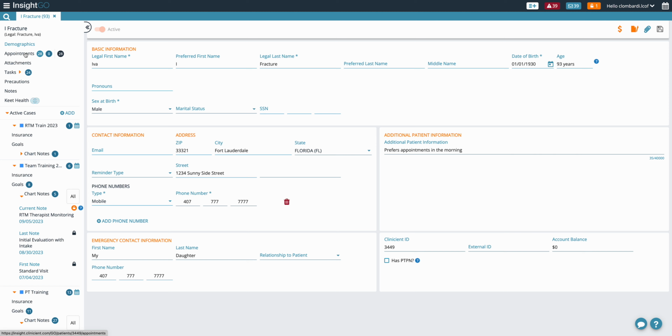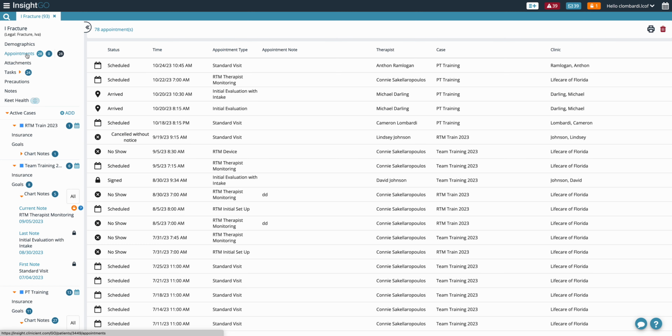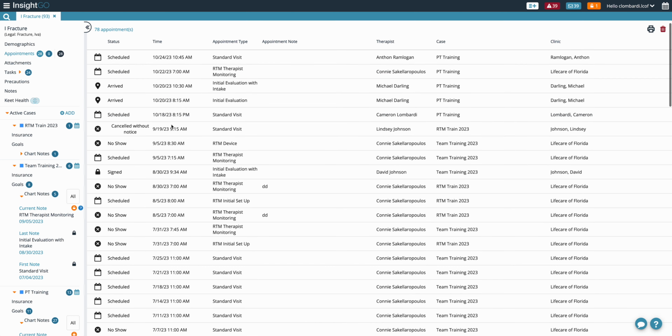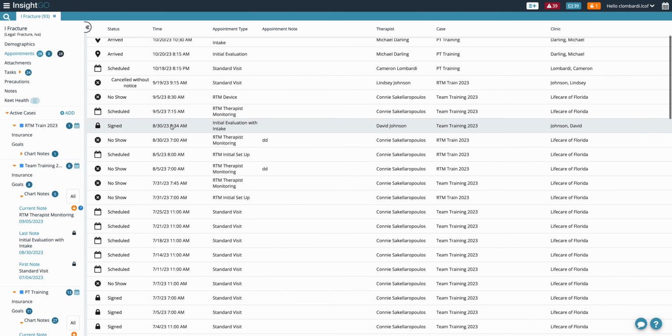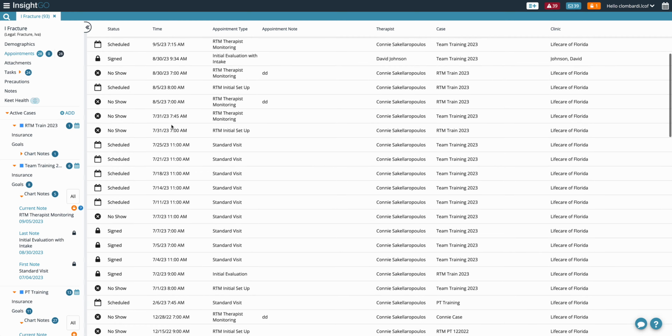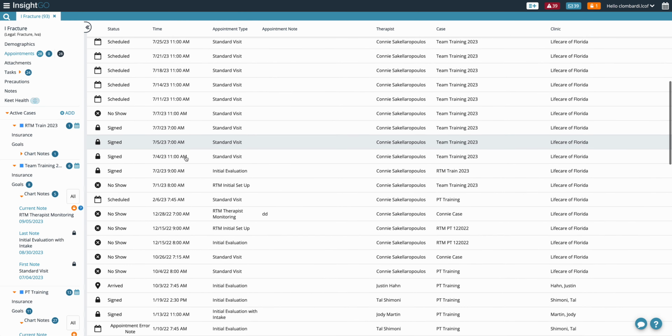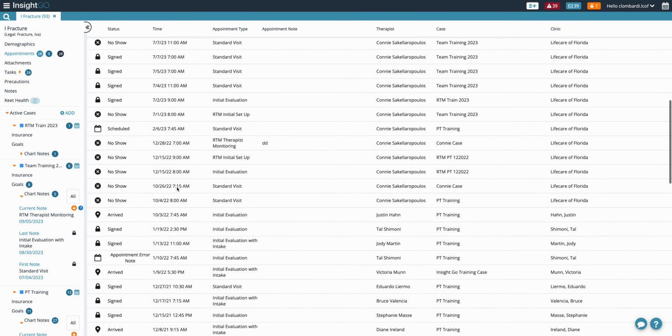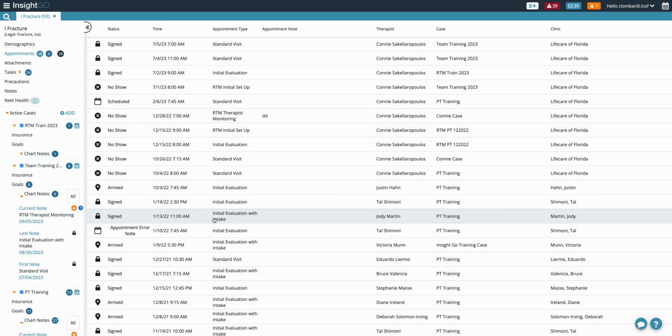The next thing we're going to see on this left sidebar here is appointments. If we click on appointments, you can see all of their past appointments. And again, this is a fake patient, so a lot of this is just for training purposes. But when you're going to do your first daily encounter note, you'll likely see an initial evaluation with intake here, and that will have been done by the physical therapist.